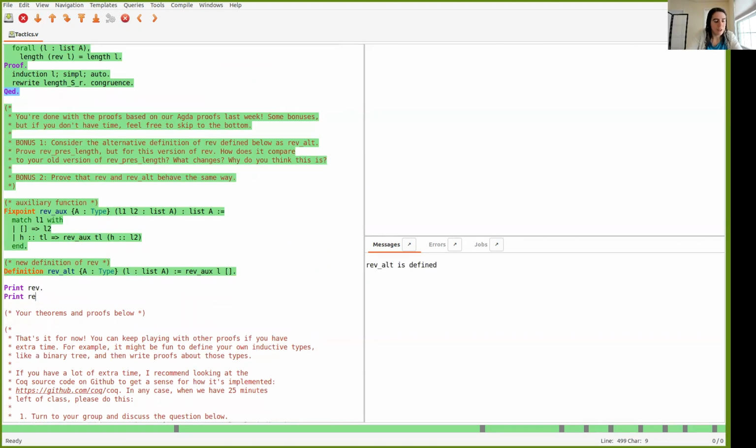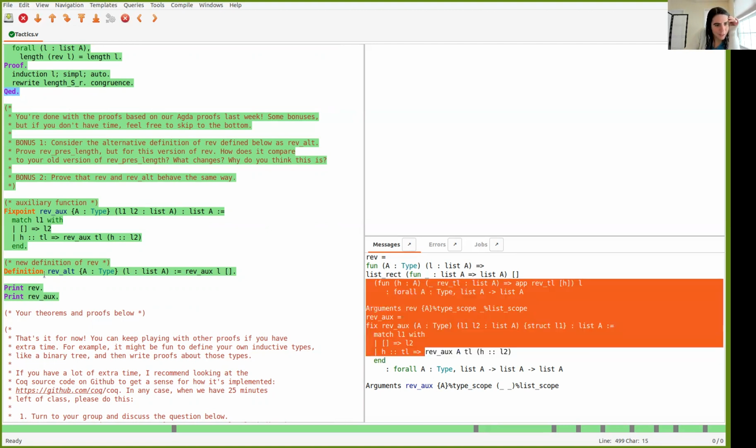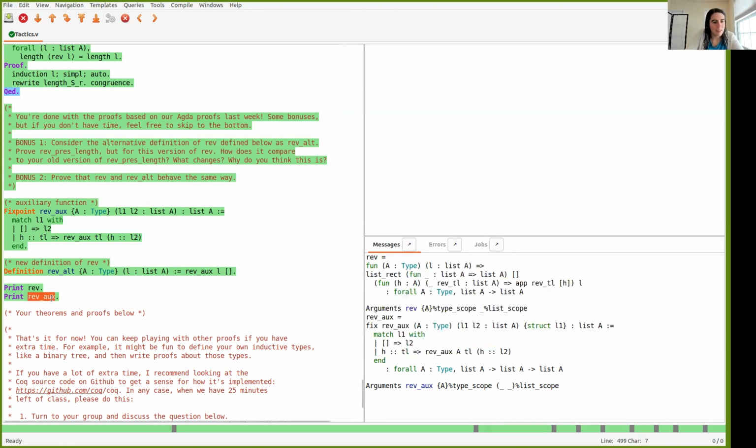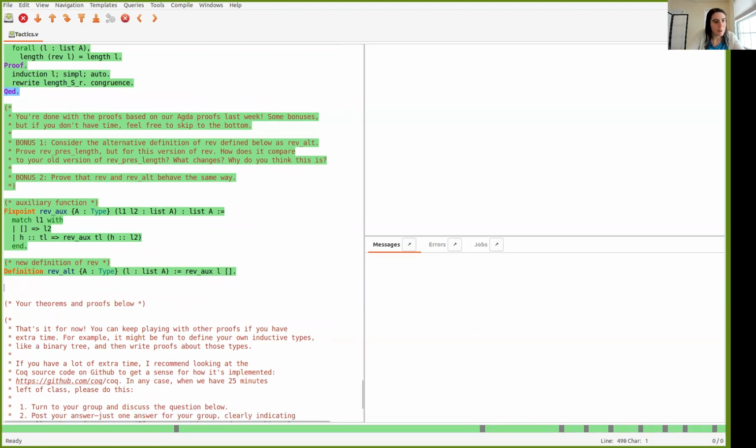Now, I think it's interesting to look at both of these. They're defined very differently. The first one is by induction, but it also works by calling out to the append function, whereas this one has an auxiliary function. And then it's actually rev alt that is the thing I want to prove something about. Okay, so let's just prove that. We want to show that it preserves the length.